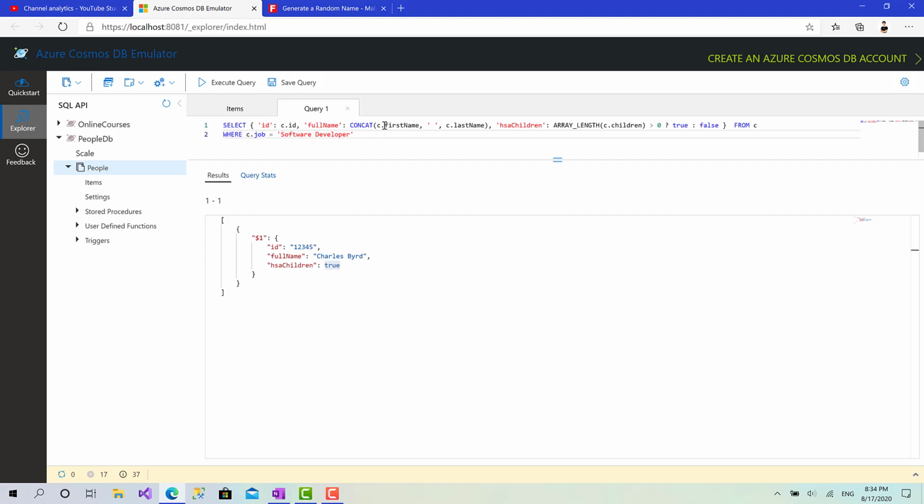We also have some functions here to deal with arrays and objects. Some of those functions are is_defined, is_string, is_boolean. So let's use them here. I'll say where is_defined, like that, c.job. So this returns all the objects that have the job defined.